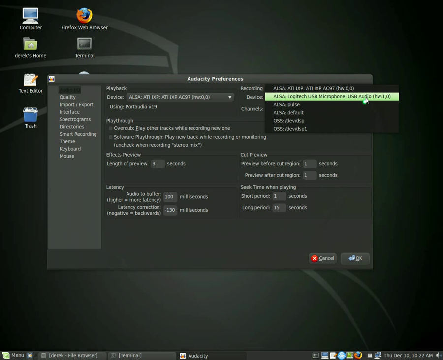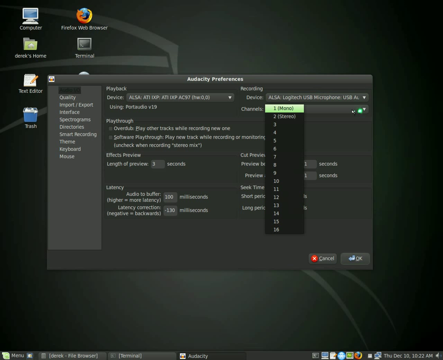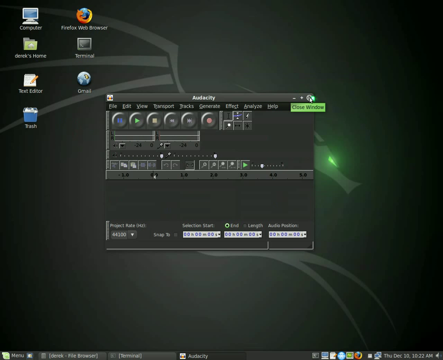And we're going to go to Device and Logitech USB microphone. It won't be selected by default. And you're going to make sure that your channel is on mono, Channel 1. It's usually on channel 2 for stereo by default, and you're going to, of course, want to change that. So we're going to do that, and you're going to hit OK. And that will make it to where you can use the microphone in Audacity.